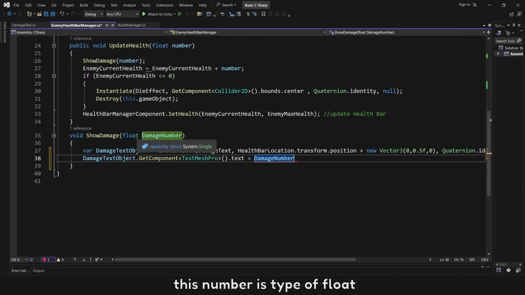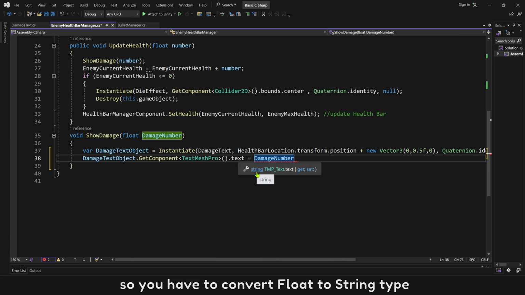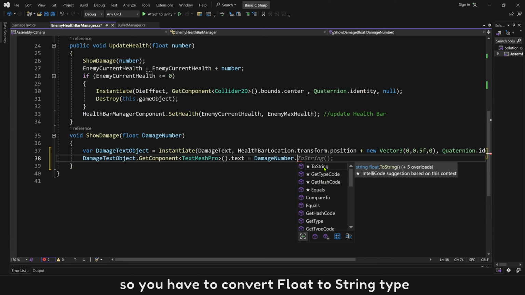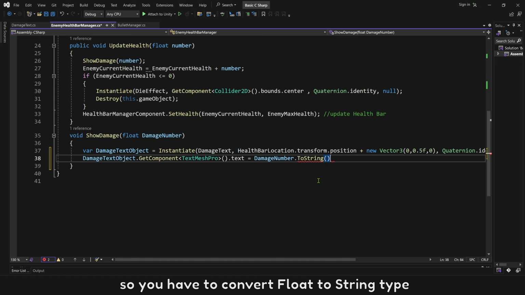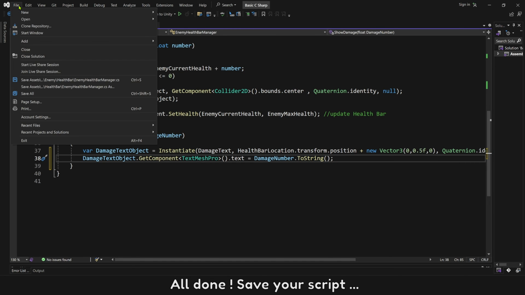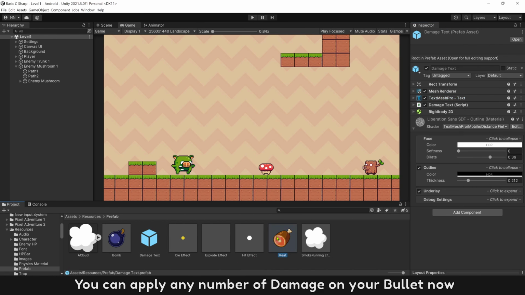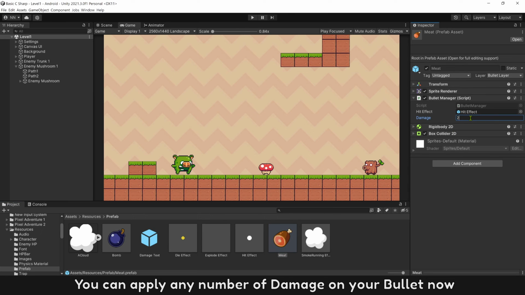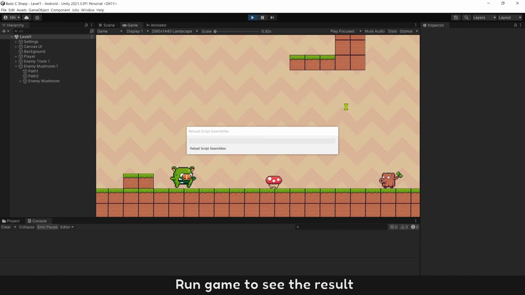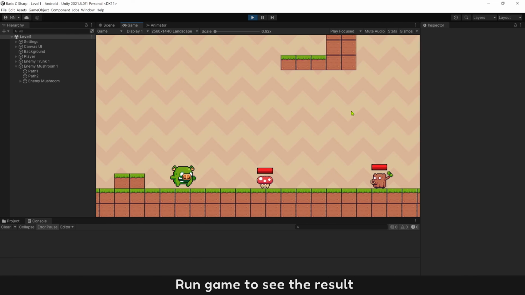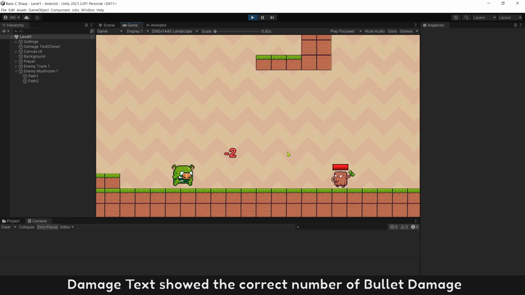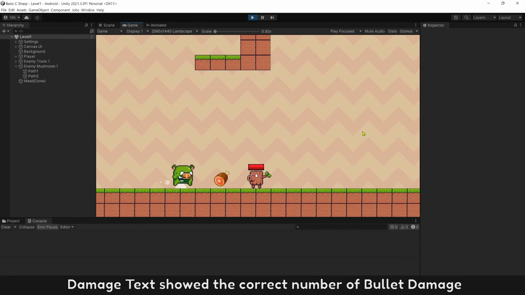This number is type of float, but the text has type of string, so you have to convert float to string type. All done. Save your script. You can apply any number of damage on your bullet now. Run game to see the result. Damage text showed the correct number of bullet damage.